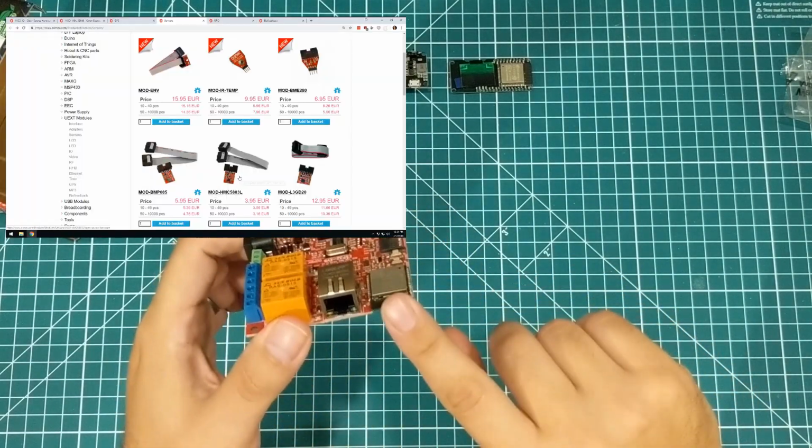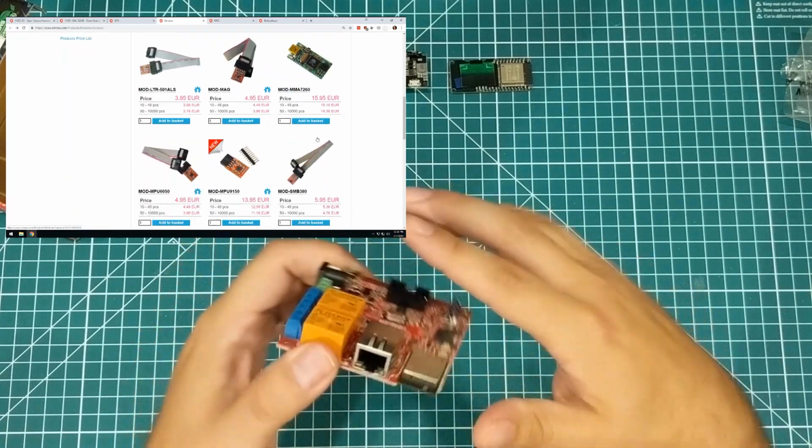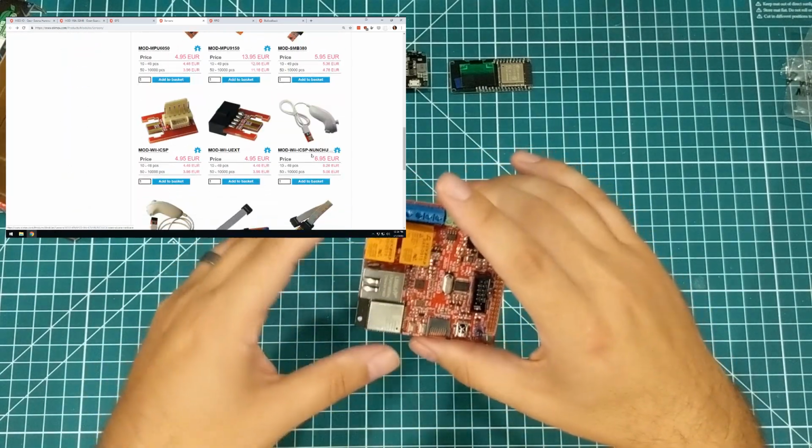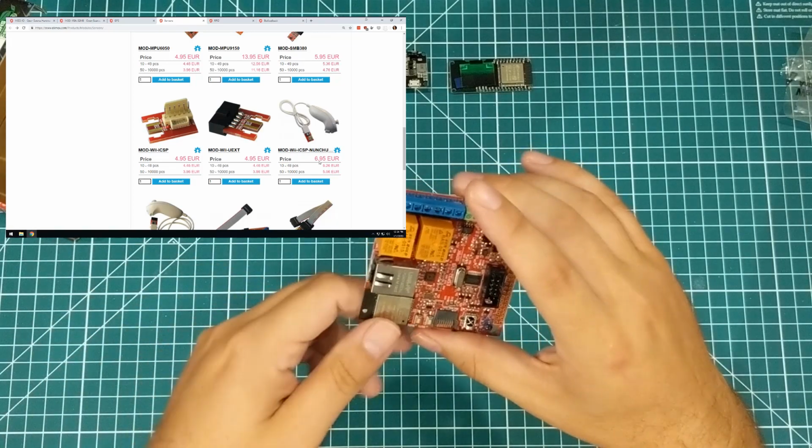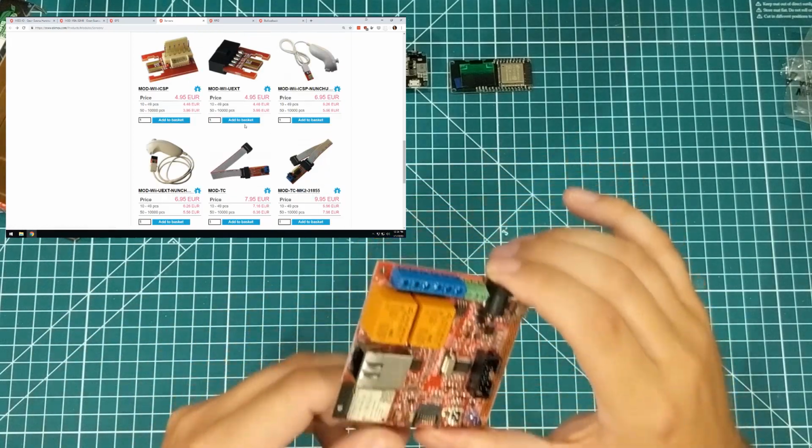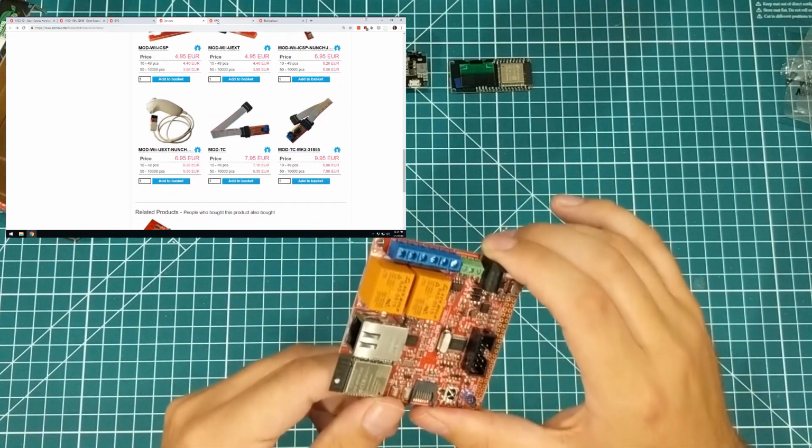And again, if you have not seen the previous video where I went over one of these Olimex boards, I show you all the different modules that you can get for them and different things about the software. So I'm not going to redo that. We're just going to look at this board in particular.